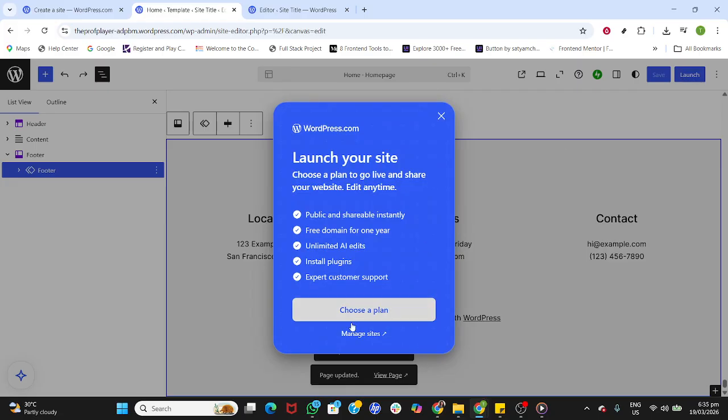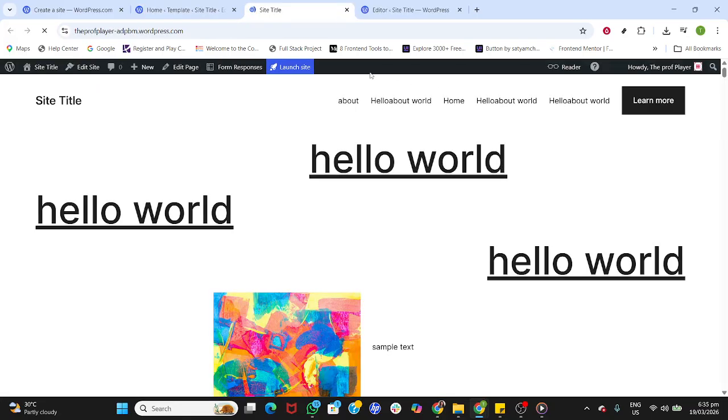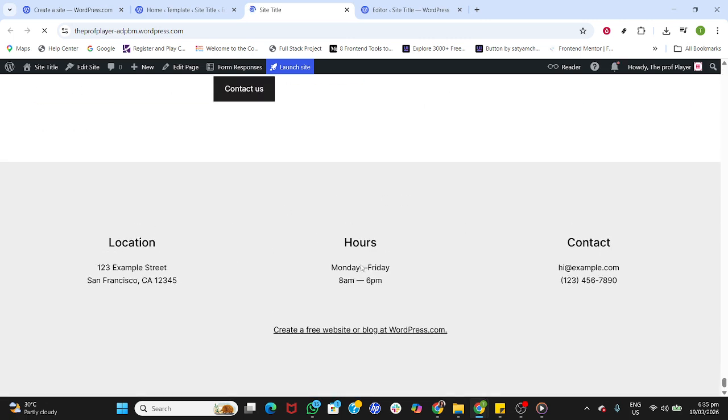Head back to the front end and refresh your page. Your footer should now be visible. If you still don't see it, revisit the home template to confirm the footer is selected, the omit option is off, and the changes were applied. That's it. Your WordPress footer is back where it belongs.